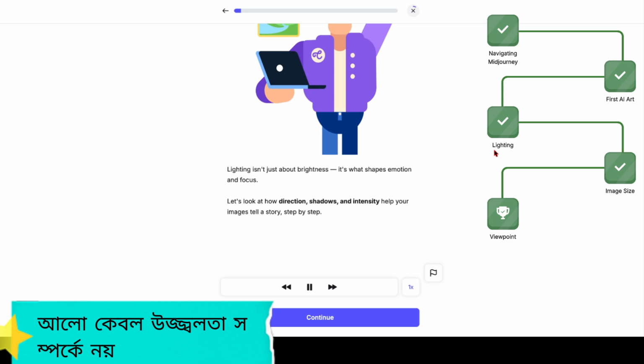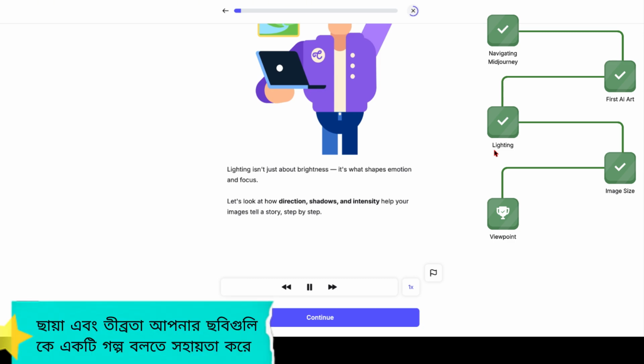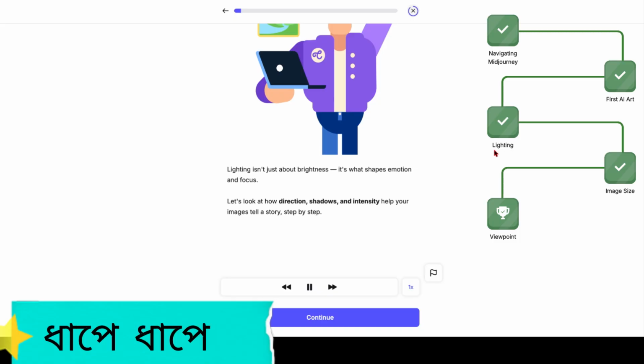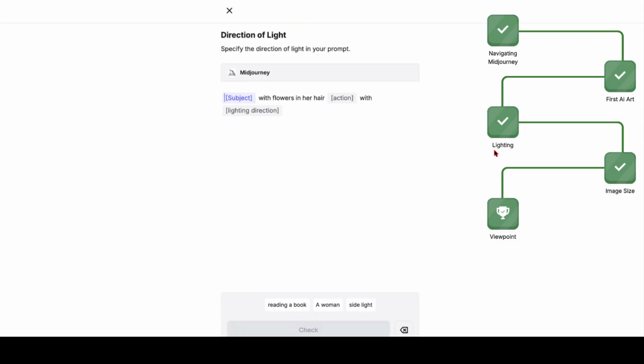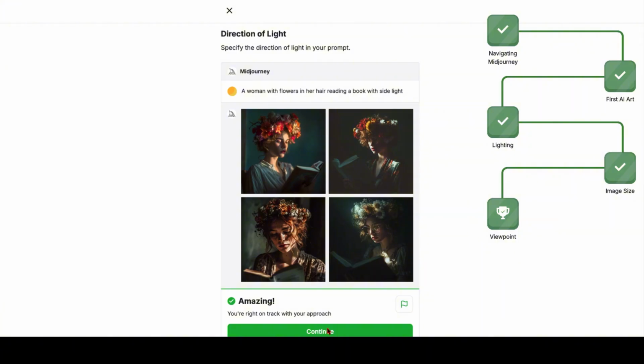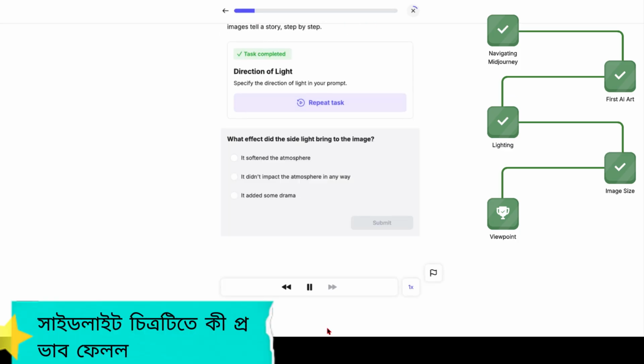Lighting isn't just about brightness. It's what shapes emotion and focus. Let's look at how direction, shadows, and intensity help your images tell a story step by step. What effect did the side light bring to the image? It added some drama. It didn't impact the atmosphere in any way. It softened the atmosphere.